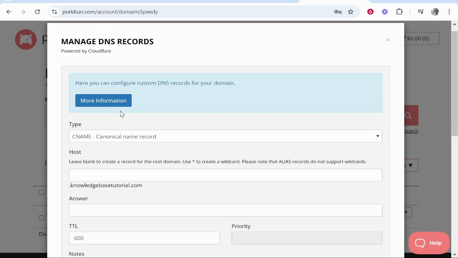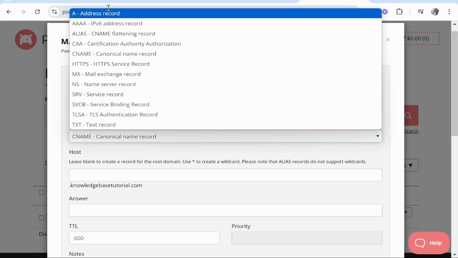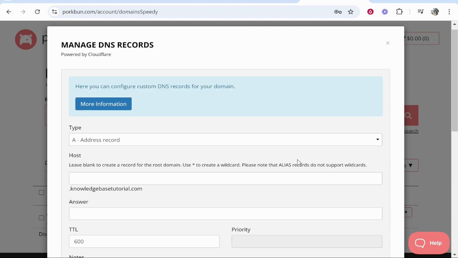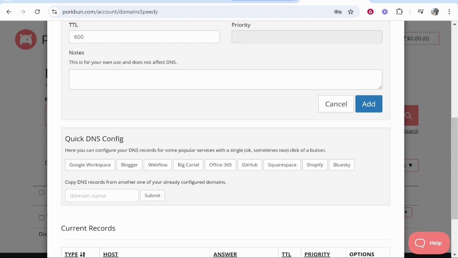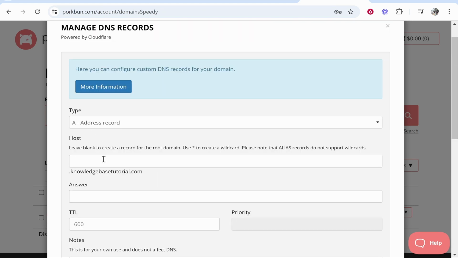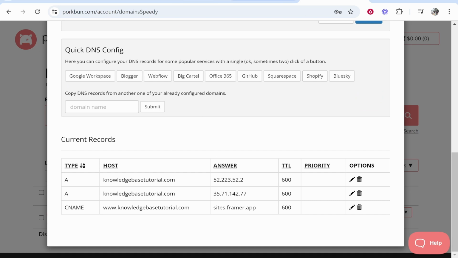Now we'll do the exact same for the other two. So the other two are A records. So copy the first IP address, then go ahead and go type, go A record. For the host, you want to type here @. Then for the answer, paste in the IP address, click add, and then hopefully that adds that, no problem. And then let's do that again for the second one. We'll copy the second IP address, A record, host, @, answer, paste in the IP address, click add, and there we go. We've got all of the records added.